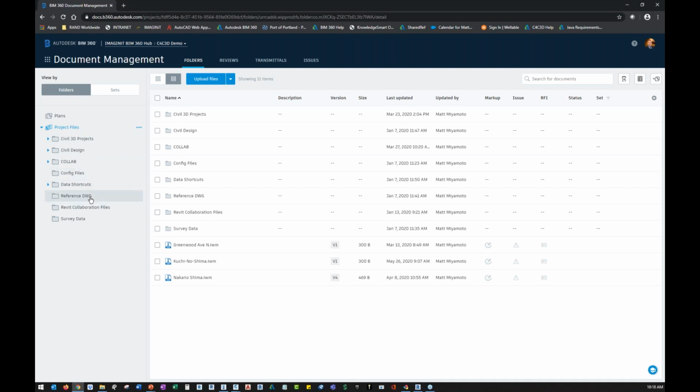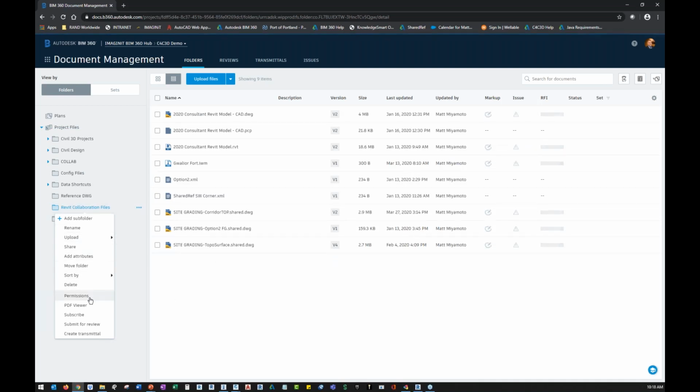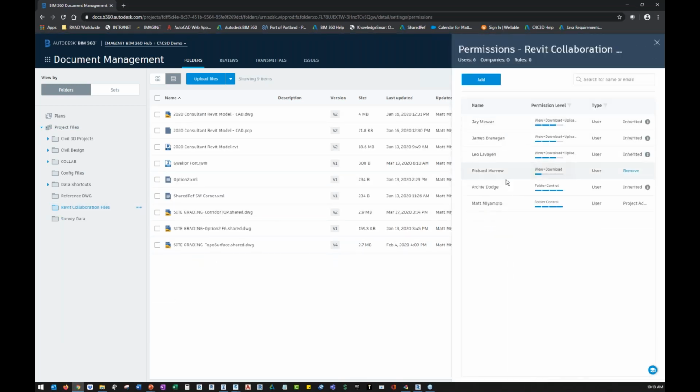So if I do have an architect that I'm working with and I want to give them full control over the Revit folders here, then I would want to get to my permissions and make sure that any architect or any consultant related to architectural work would have full access to these folders. In this case, I can see James or Archie or myself. We have full view, download, upload, and edit control. I have full folder control. Archie has full folder control.